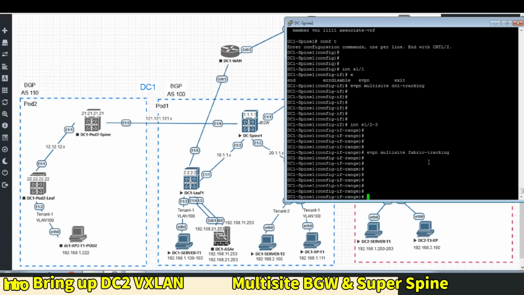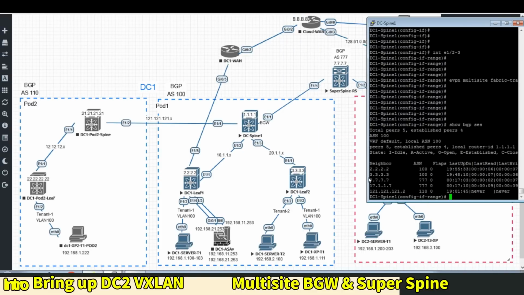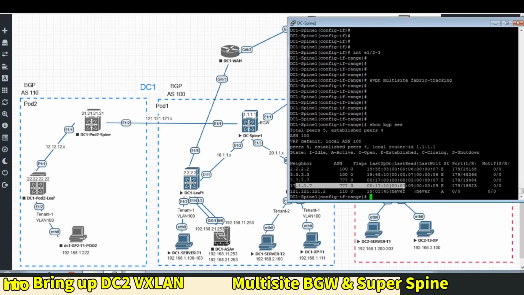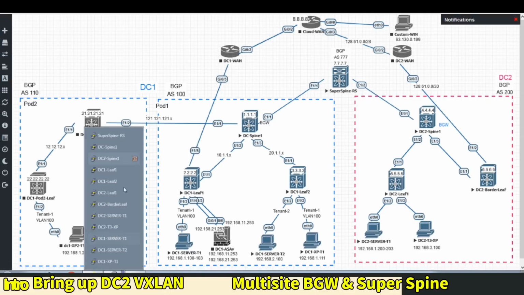Show BGP session. Now I have two leaves, one unicast, so one unicast here, one unicast, one EVPN to super spine. This peer you can ignore because this peer is lab for multi-port. That will be it for DC1 spine 1 as BGW. Now we're going to configure the DC2 spine 1 as BGW.